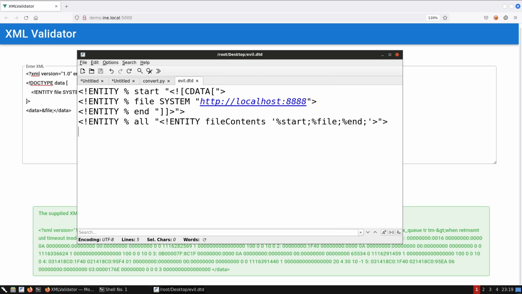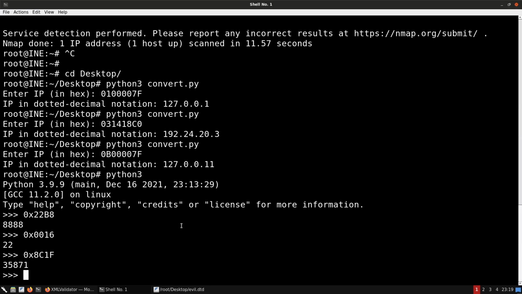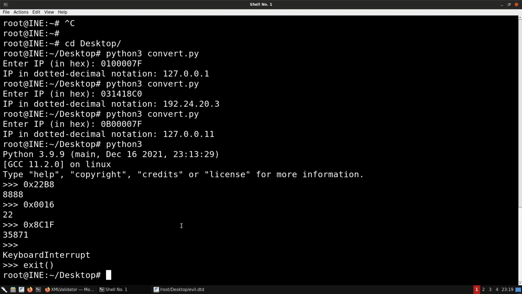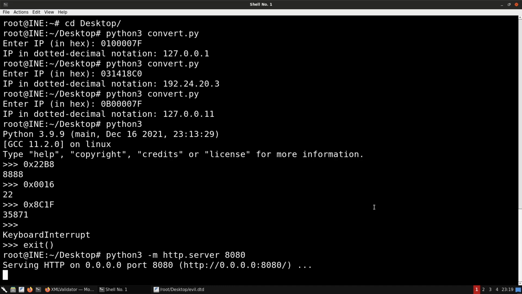We are then going to need to set up a web server to host the DTD file. So I'll just exit from the Python interpreter here, and I'm just going to say python3 -m http.server. We'll go and use port 8080. So it's going to host it because I saved the DTD file on my desktop.